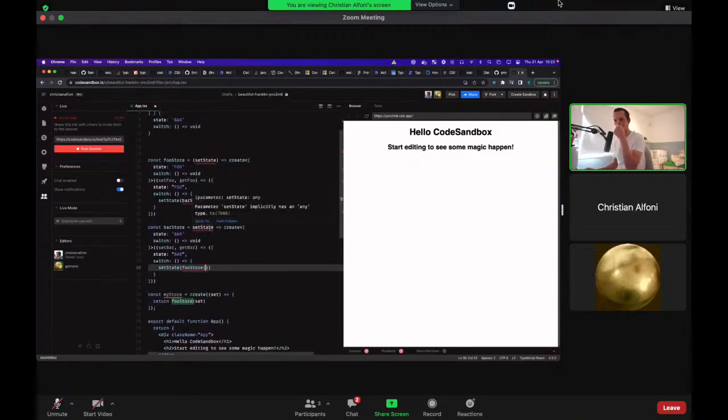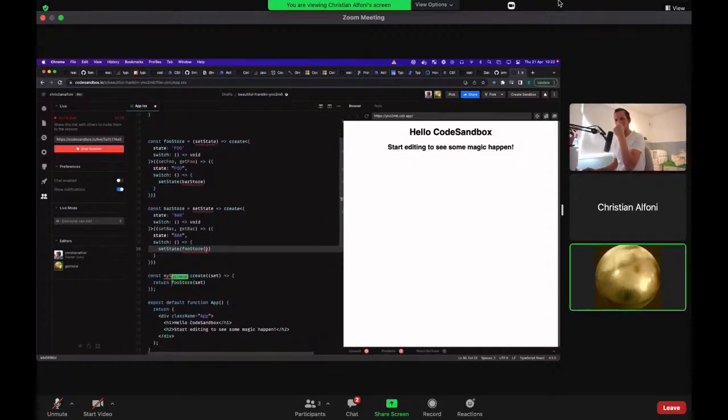How would you switch between those states? Wait, let's pretend we have the state here, like this was my, and then here you would have this switch state function.